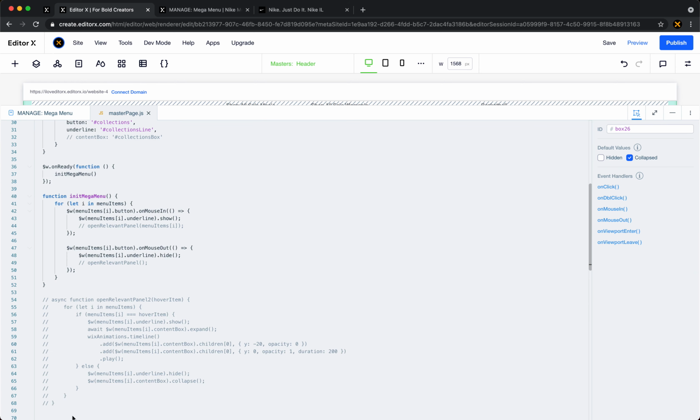Just to handle all these cases. Okay, so I don't need this hide and show of the underline because I did it in this function. So let's remove it and reveal again our function. Okay, so what happened here?